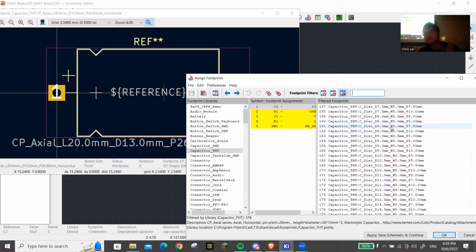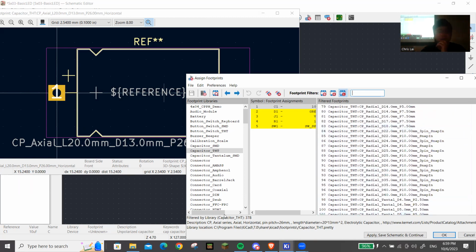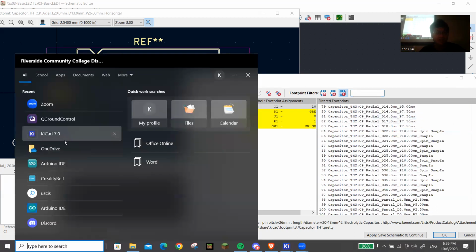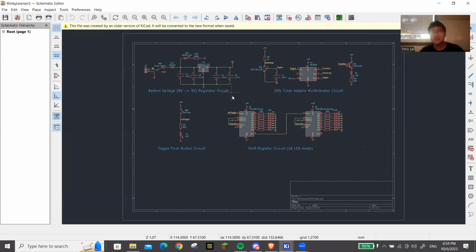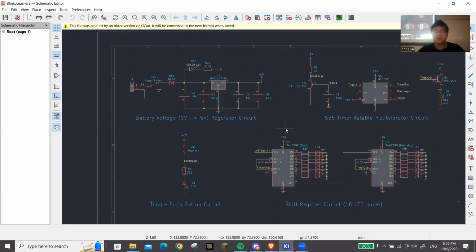So I don't actually have the right measurements here. So what I'm going to do is look at my past projects. The more projects you have in your arsenal, the easier it is for you to figure out what size the components are. This is Blinky Learner 3, that big circular thing you saw there.